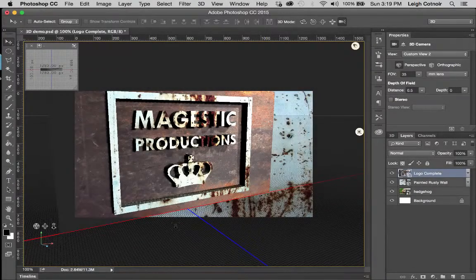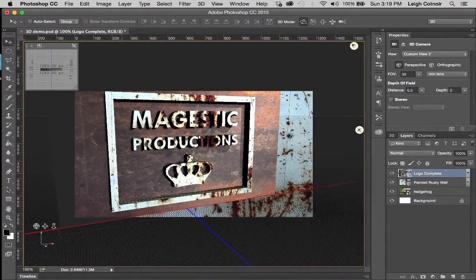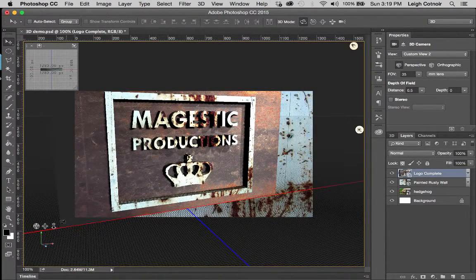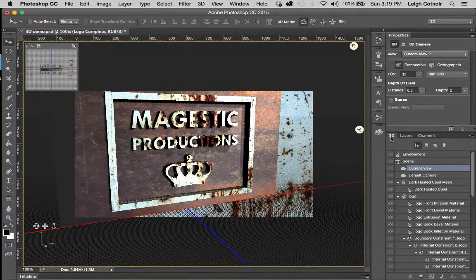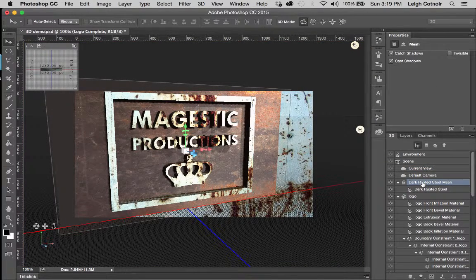The other thing you might look at, you might go, okay, well, maybe you don't want this wall sticking all the way out like that. And so if you wanted to constrain this background steel inside of this other sign area, like the painted rusty steel area, then what I need to do is go over to the 3D panel, and I need to select where it says dark rusted steel.